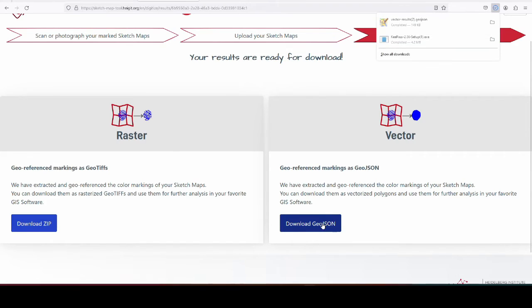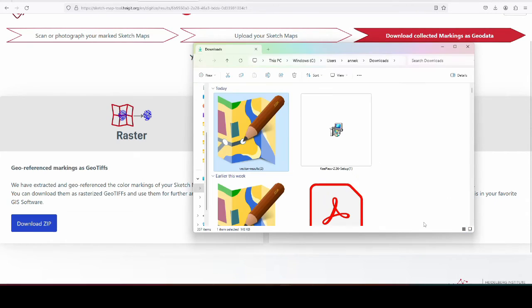I'll download this and it's in my downloads folder. So I can open that. There it is in my downloads folder, and you can see that it has been associated with JOSM because it has this symbol here, and this pencil says JOSM on it. You probably can't see that on a very small screen. But if I double click this now, it should open this file in JOSM.